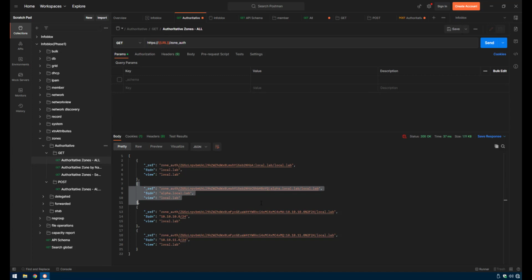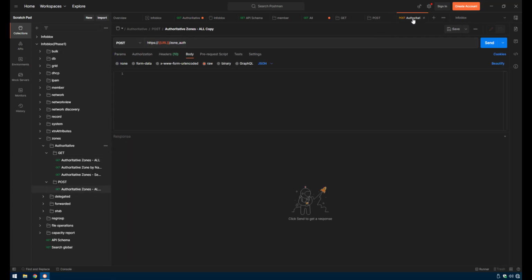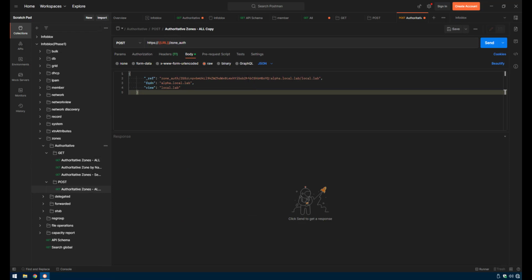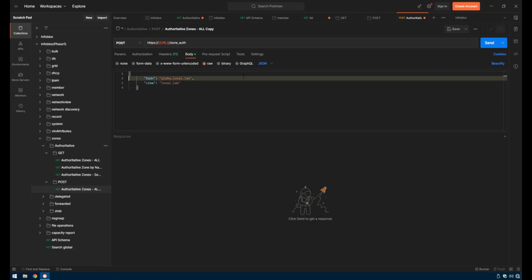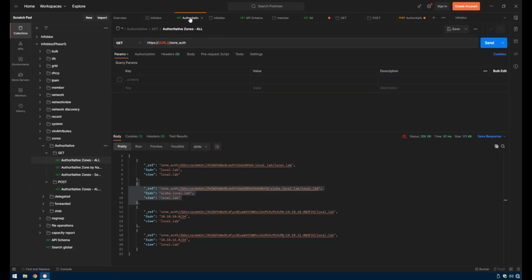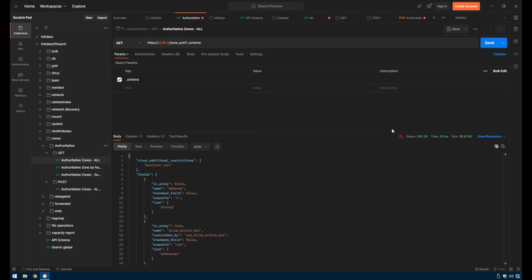From my GET request, I'll copy a record and paste it to the body tab of the POST request. But I'll need to remove the _ref field since I want to create a new object. I can also refer back to the object schema in case I want to define additional attributes beyond what exists from the sample.